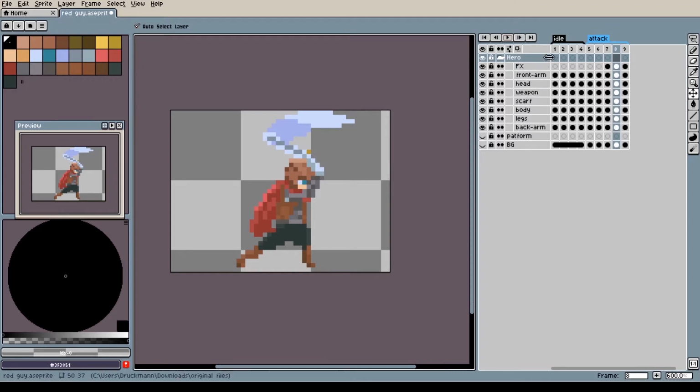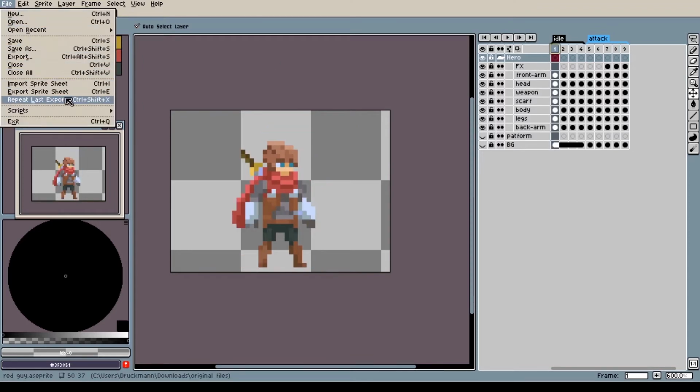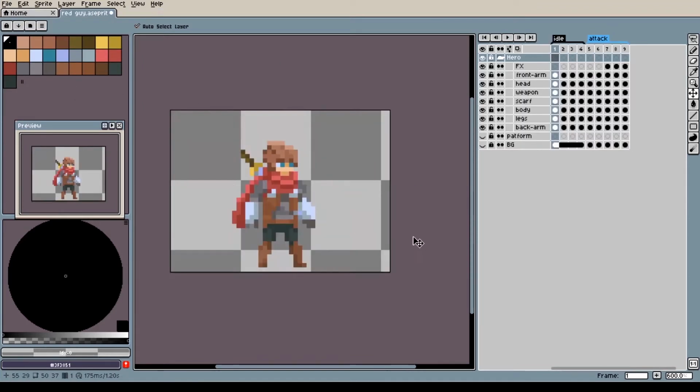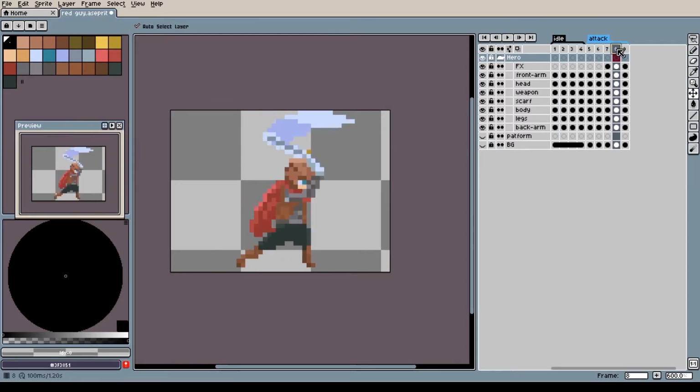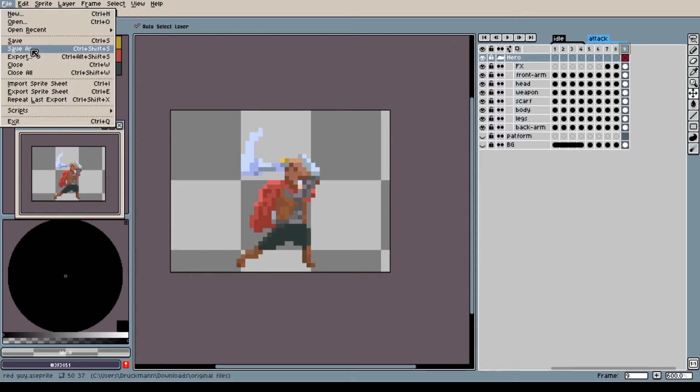Again, I go to Export Sprite Sheet. Now, keep in mind that when you're creating a sprite sheet, your character has to stay in one place. You can look at the legs. Now, I can see that my character's legs are staying in one place, so he's not moving. And same thing here. Now I go to File, Export Sprite Sheet.